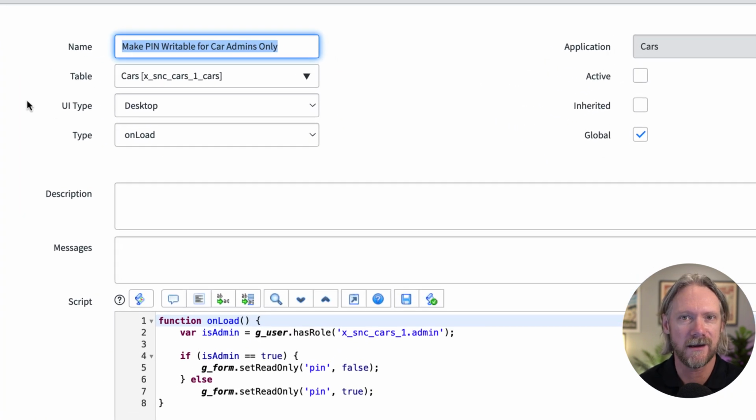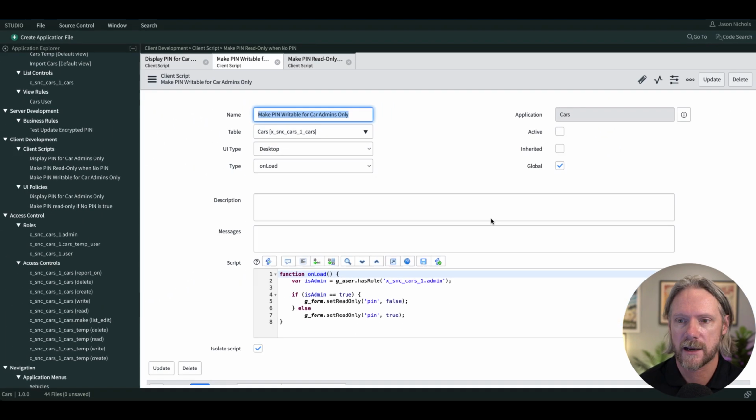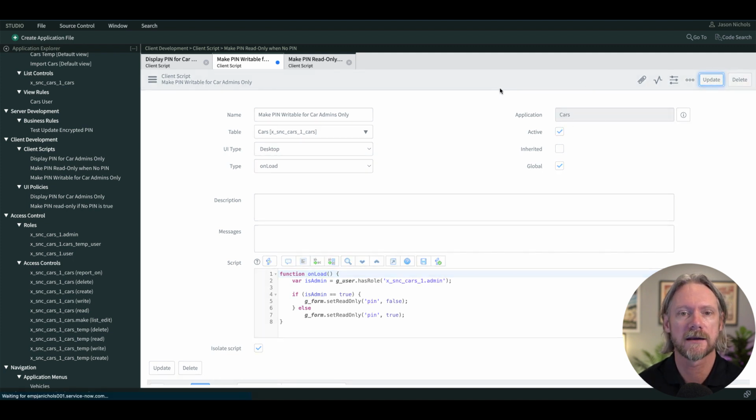And it does exactly what it says. So the script down here is similar to the one that we just saw, only that the method here is setReadOnly. So it does the same thing. In other words, it checks, first of all, if you have the car's admin role. If you do, you've got write access to the field this time. If you don't have that role, you've got read only access. Okay, so let me activate that and save that, and we'll go ahead and test it.